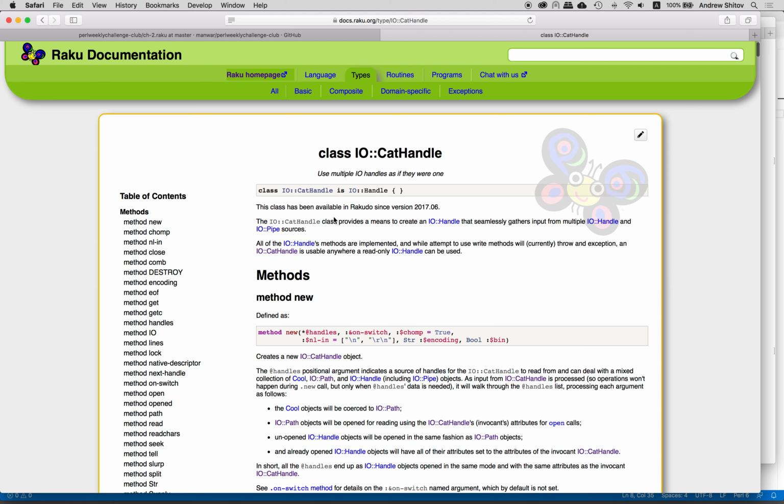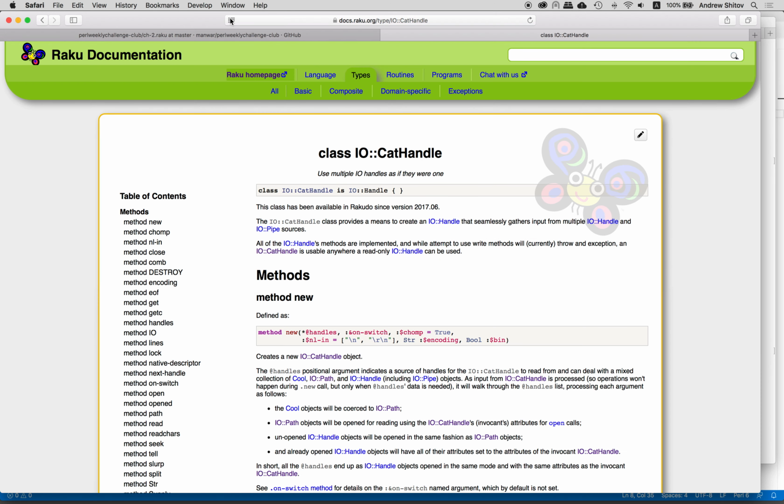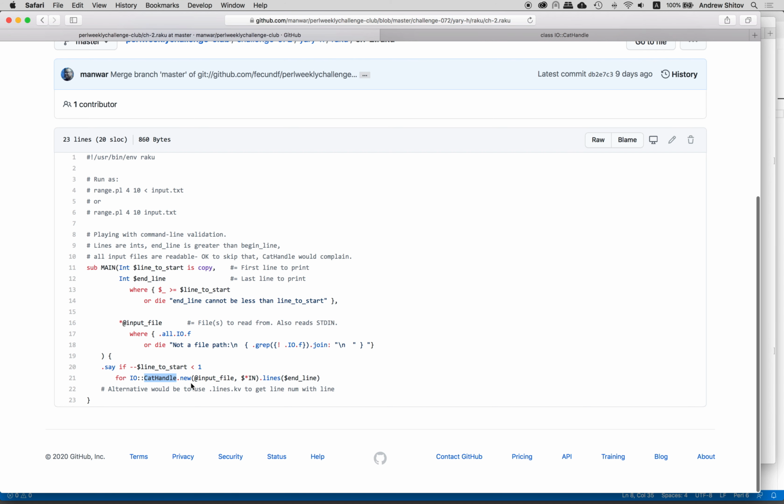Right, this class has been available for a while. It provides a means to create an IO handle that seamlessly gathers input from multiple IO handle and IO pipe sources. Okay, let's see how it's used. So we create this from the input file, multiple sources, lines and line.